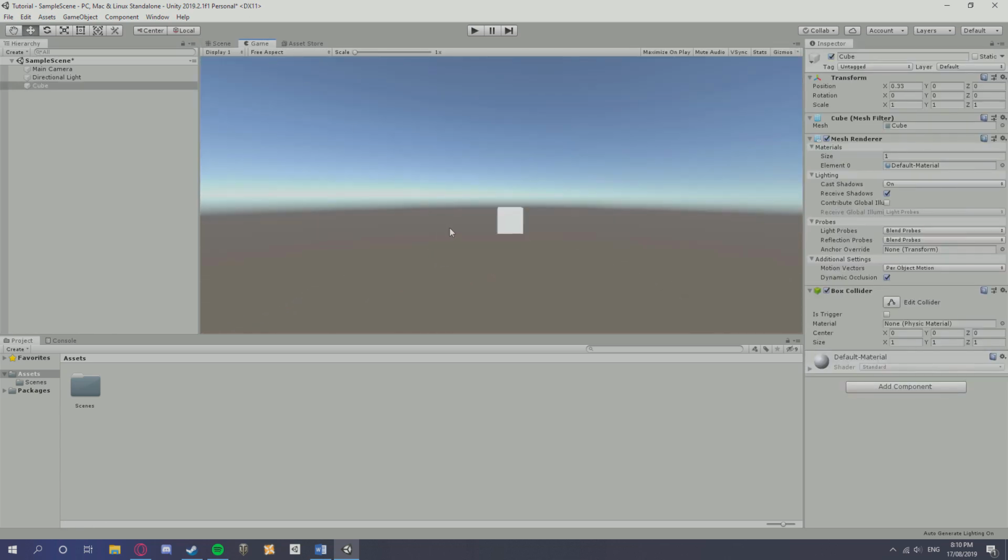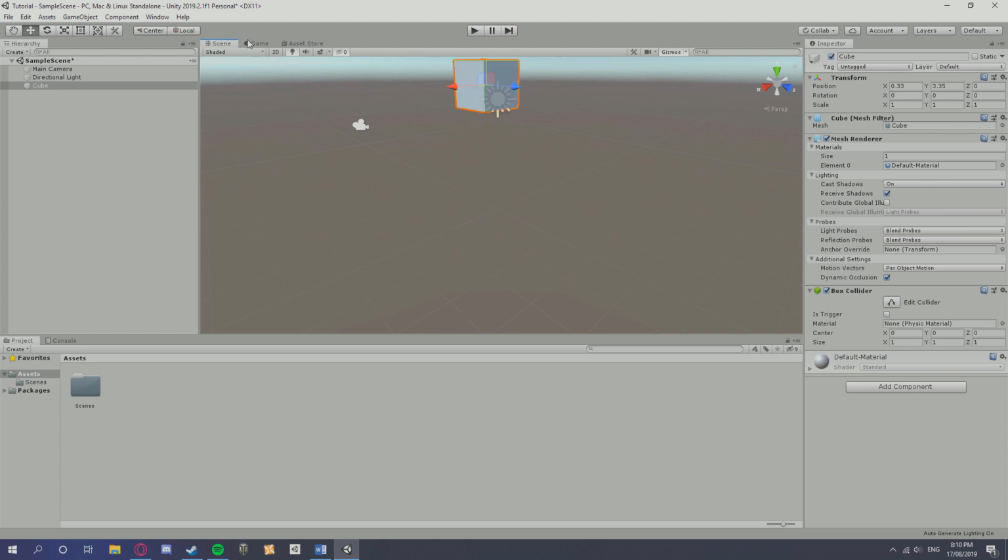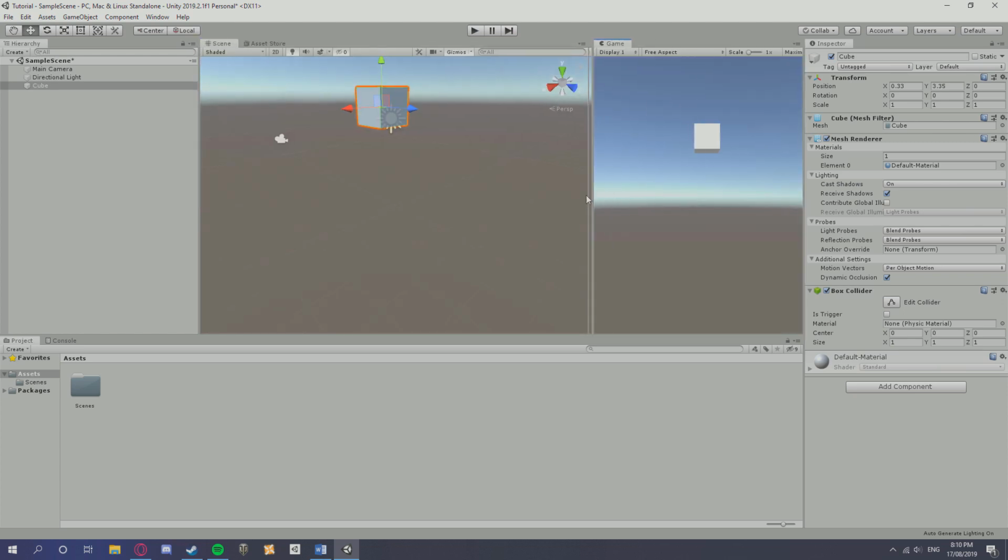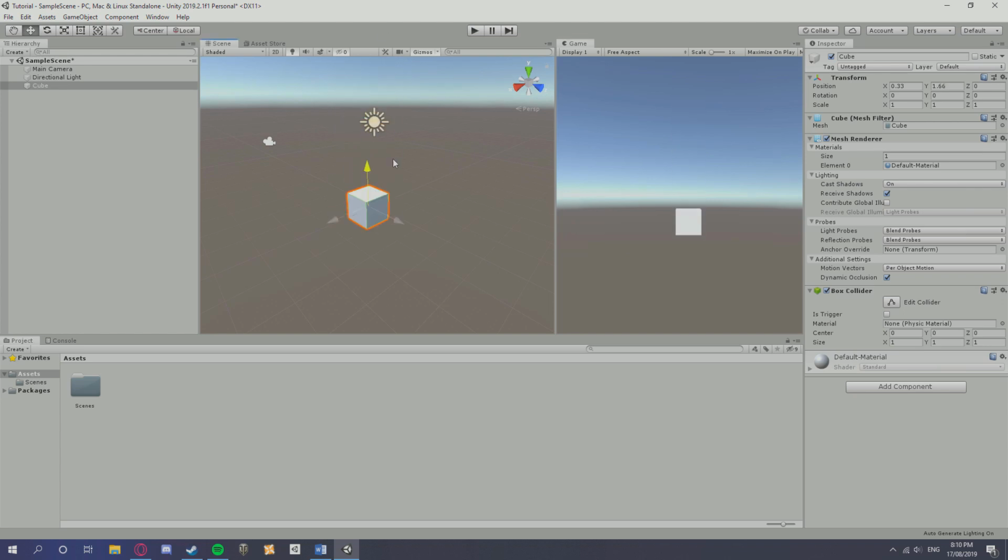The game tab here shows you the game view, of course, and you can see if I move this up, it moves up there, and if I actually put this side by side, you can see that everything is real time.